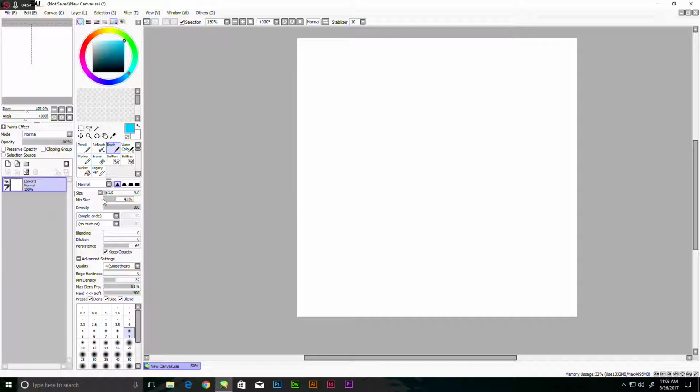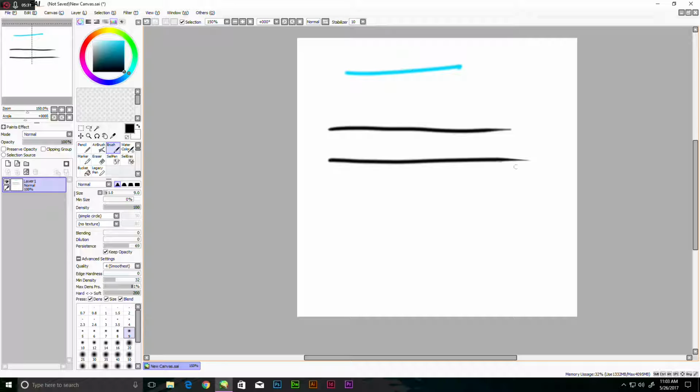Min size is pretty much what I like to prioritize in terms of how my lines will vary. Starting at 100, it'll be a uniform line with no tapering off at the edges. But then when we move it down to 50% or so, that's when you'll see the edges gradually start to taper off. And then when it's at 0, the edges of your lines will fall off pretty hard.